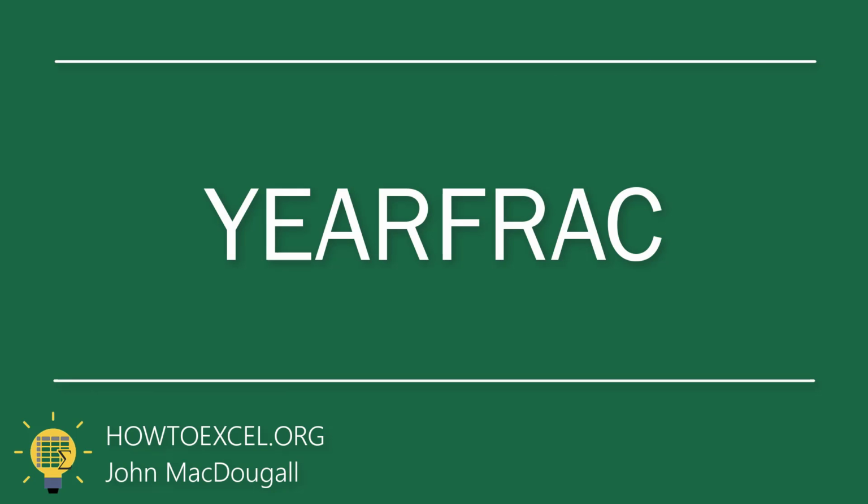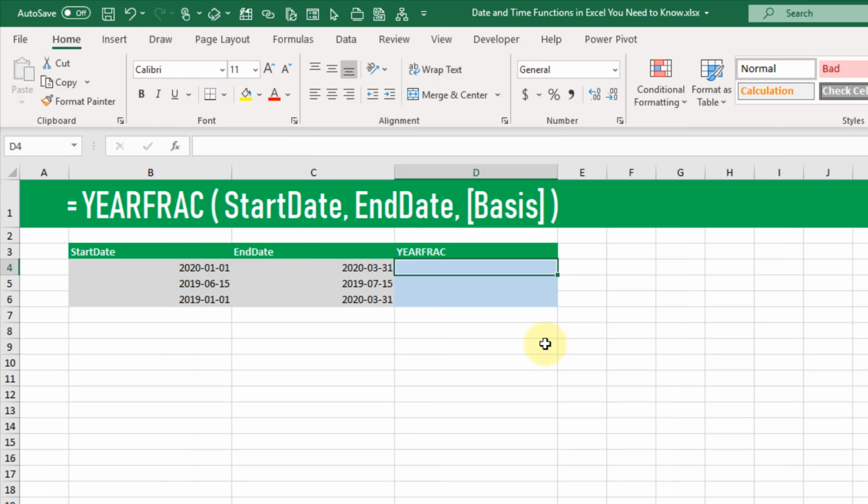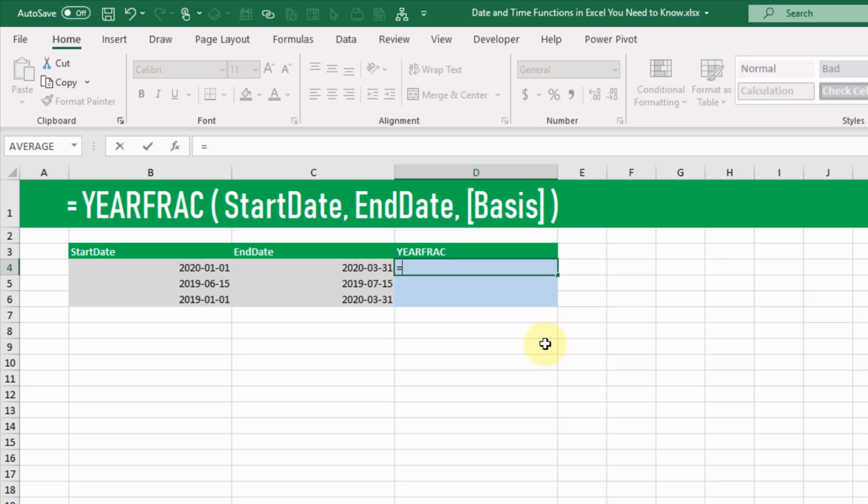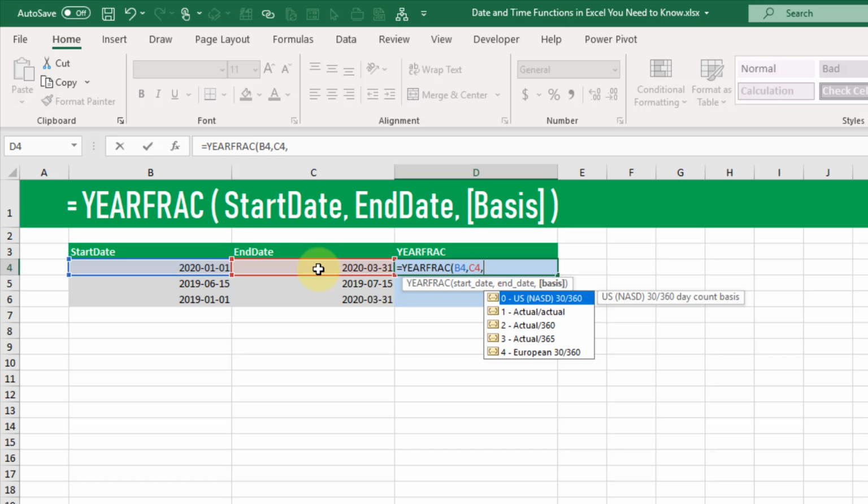Next up, we have the YEARFRAC function. So this function will return a fraction of the year based on a start and end date. So let's take a look at this. So the YEARFRAC function takes a start date and an end date. And then there's a third optional argument, which is the basis for your fractional value of the year. Now we have various options for 30-day months or 360-day years. In this example, let's take the actual number of days in our year as the basis for our fractional value.